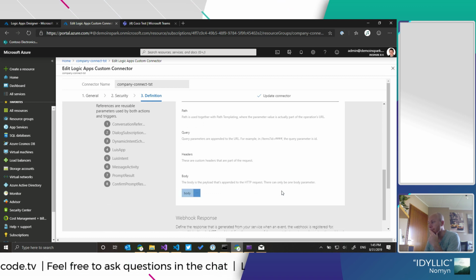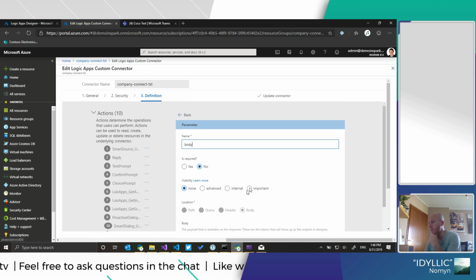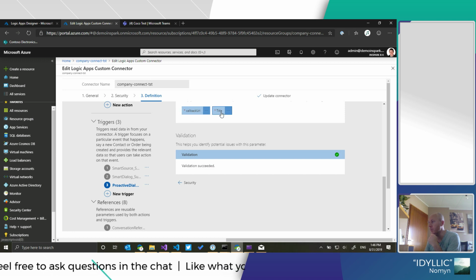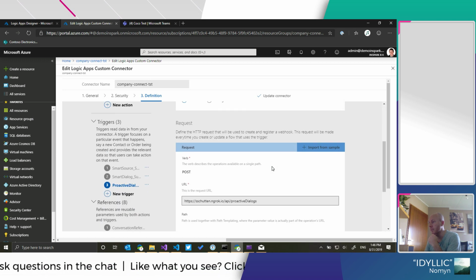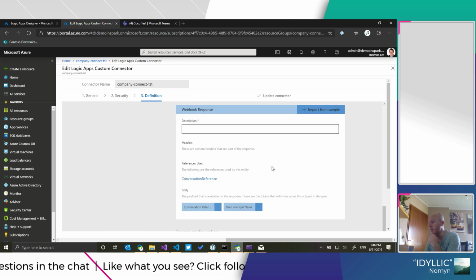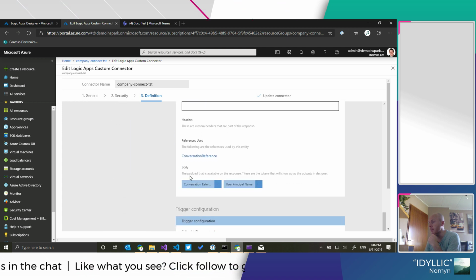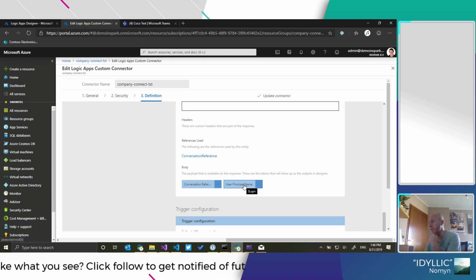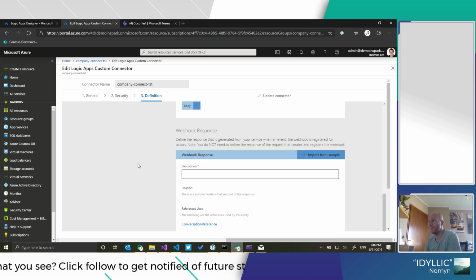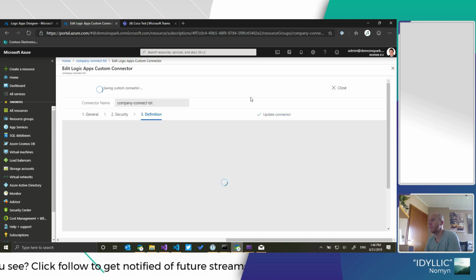Perfect. So now we have this body here with the callback URL and the title. And we have this notification that we receive from our webhook, which includes the conversation reference and the user principal name. This looks good. So let's update our connector.